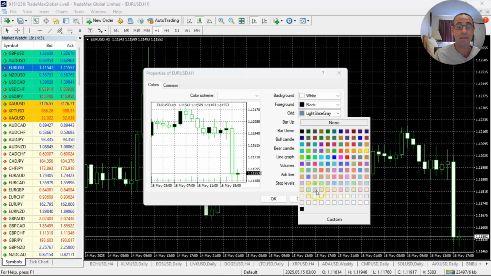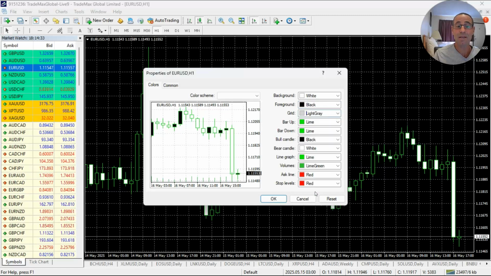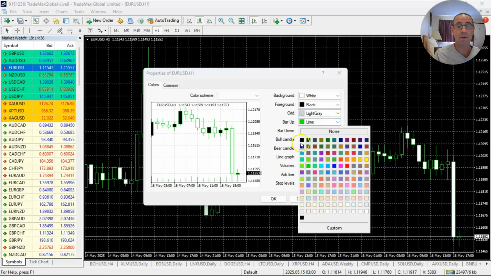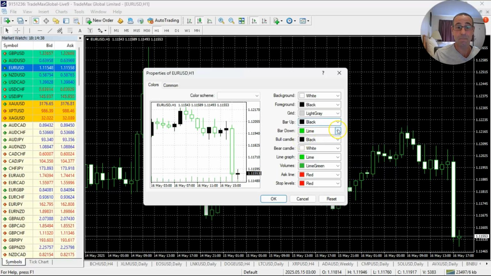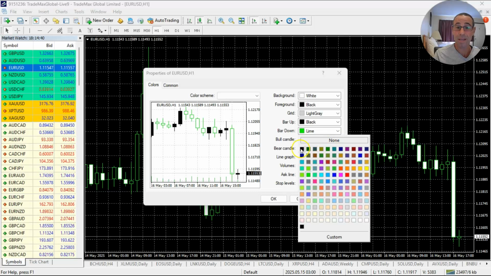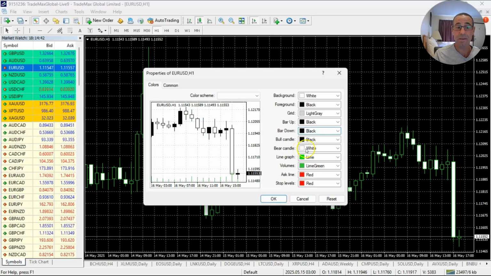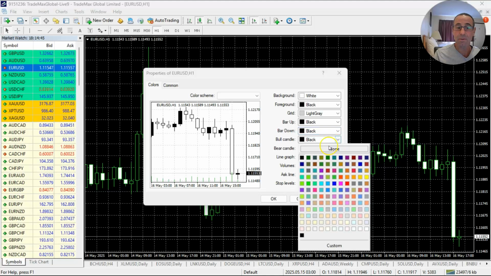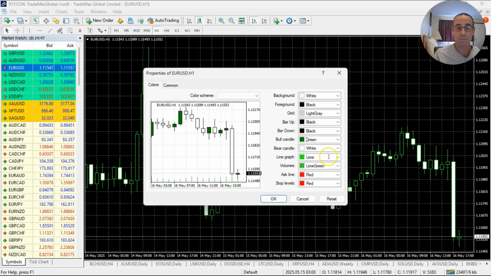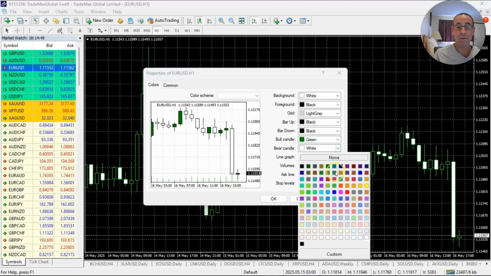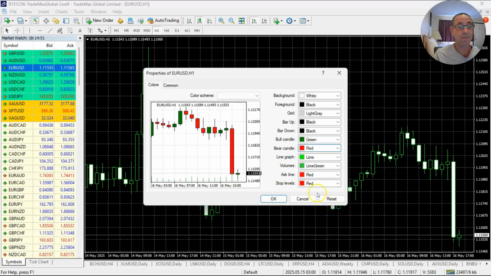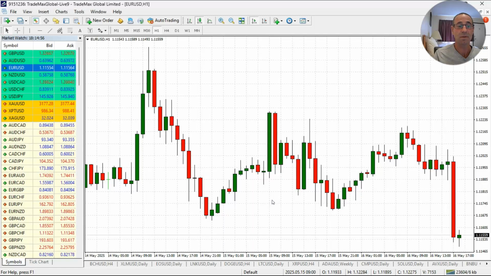The grid, I like to keep it light gray. The bar up is going to be black. The bar down is going to be black. All right? The bull candle is going to be green, and the bear candle is going to be red. That's it. That's all you need to follow. These are the steps. Boom. We got it.